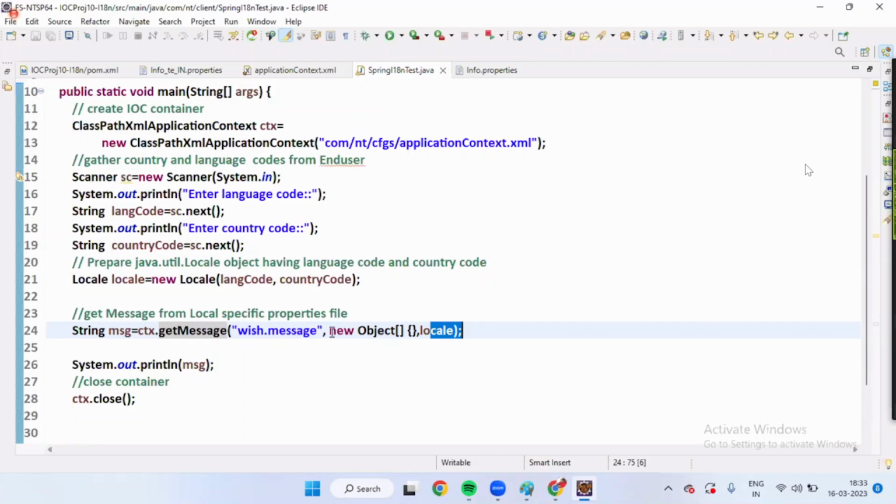Okay, guys, now listen. Language plus country code. Suppose language code is TE, country code is IN. Then it looks for the Telugu locale-specific properties file. It goes to that property file if it is available, submits this key, gets the value and stores it into this variable. I am printing it that way.